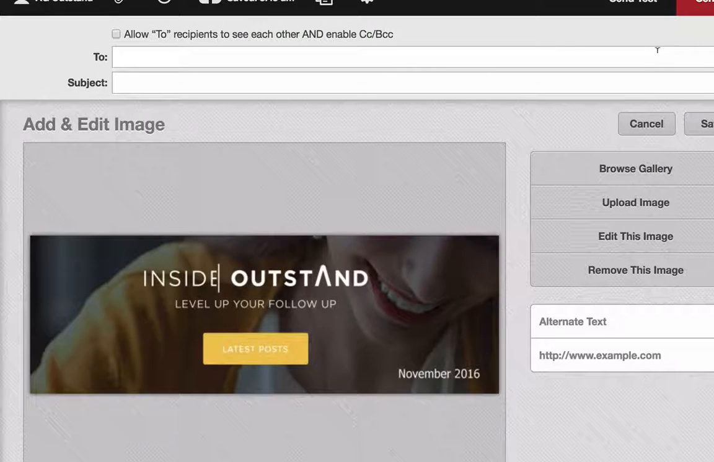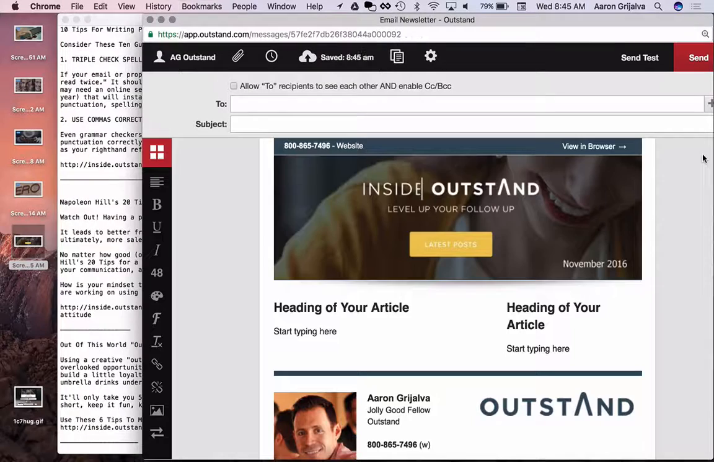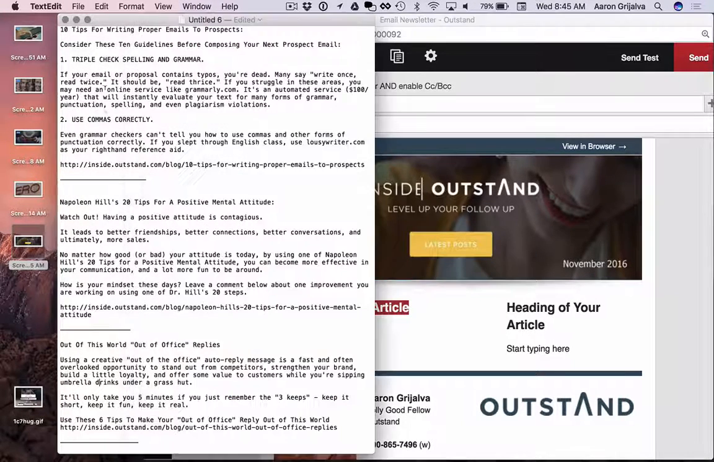I'm going to go ahead and add a link to it as well, because you'll see I have a latest post button on the image, and I'll save it, and there we go. So now that upper image is hyperlinked. So I'm going to go ahead and build out my first article here.